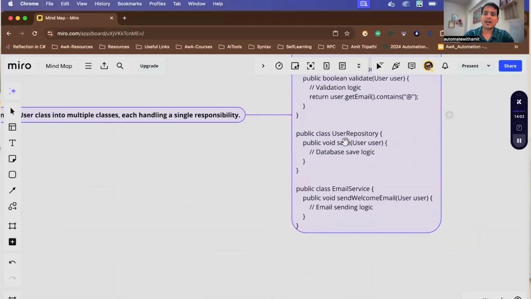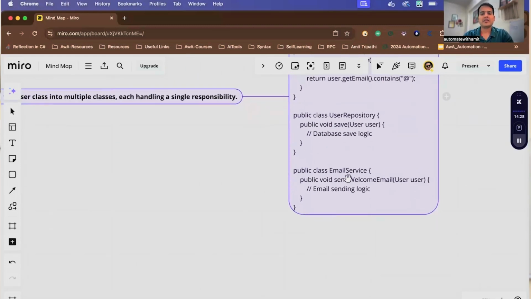Another class we have created is for saving the user. Okay, so whatever user is going to be pushed into the repository, that saving part is going to be handled by this user repository class. And here we have one save method. This method is going to have the database save logic, which is going to handle the saving part of the user. Another is email service. We have divided that into a single class of email service, which is going to be responsible for sending the welcome email.